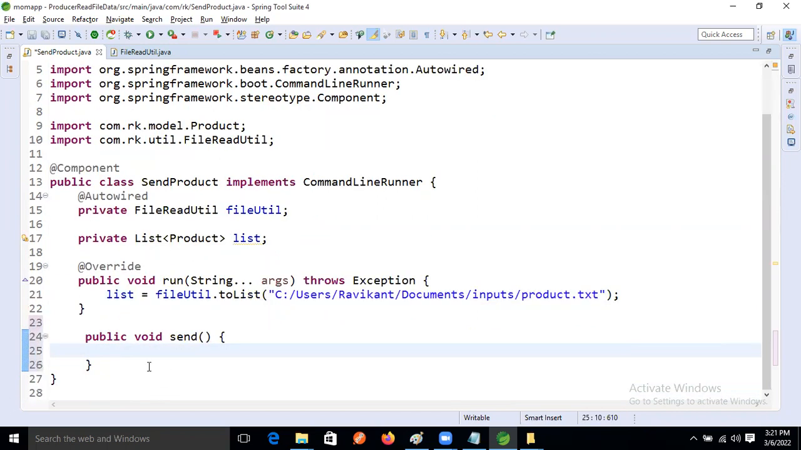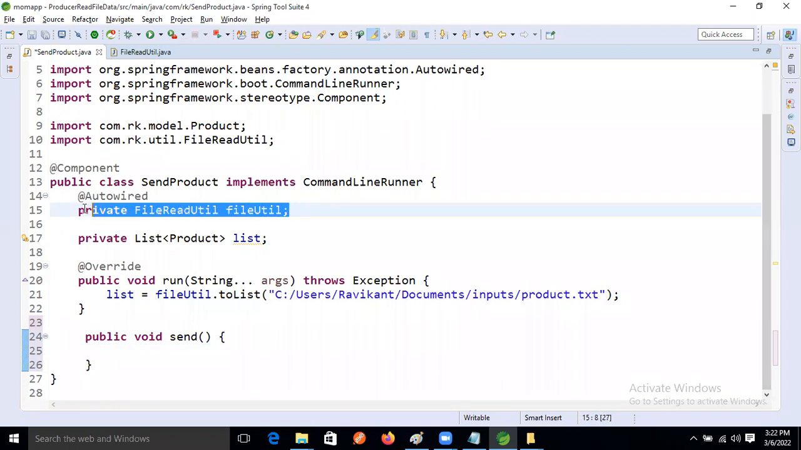What will we do now, guys? We will send the data, right? So how can we send it? How can we send it now? First the template. How can we send it?